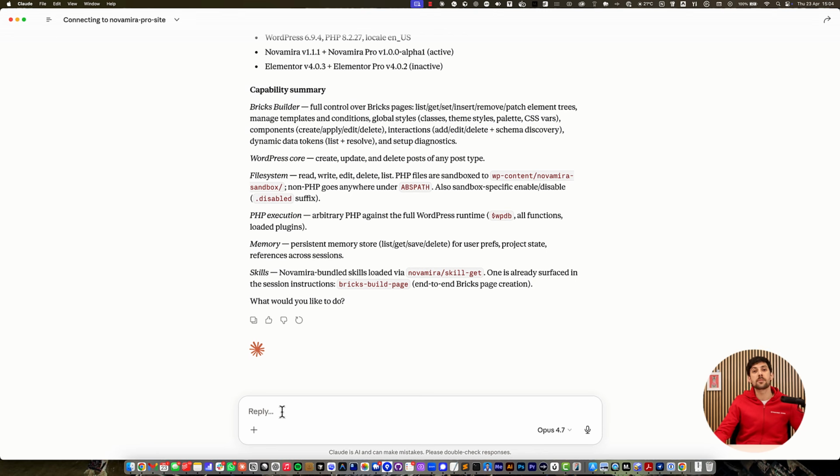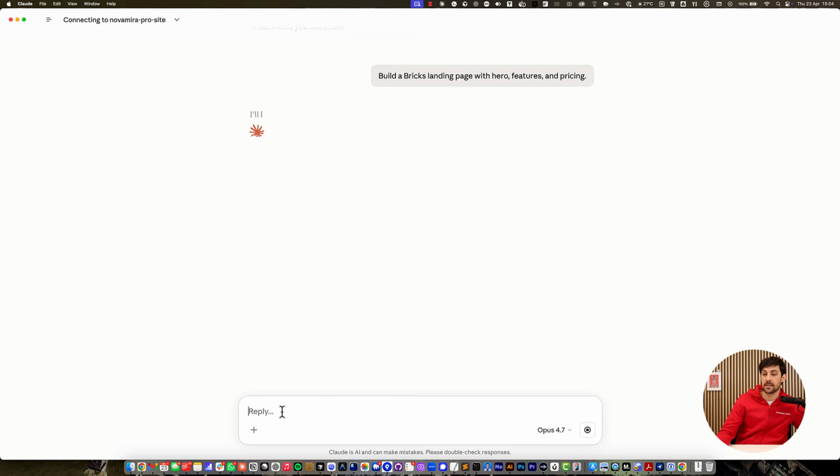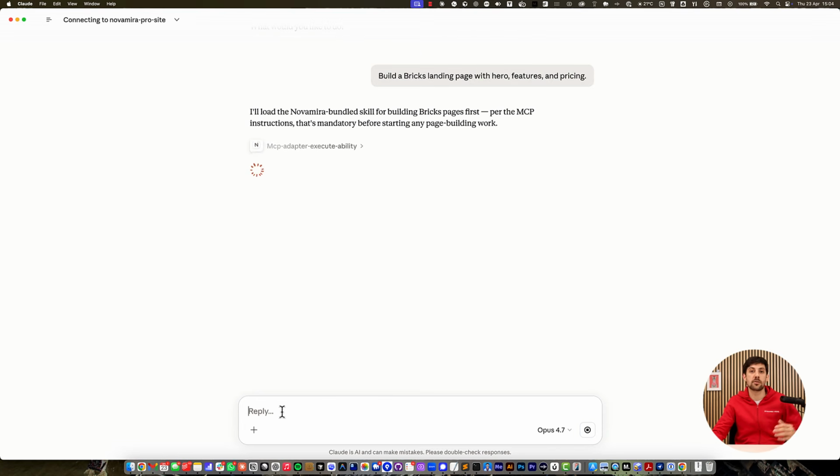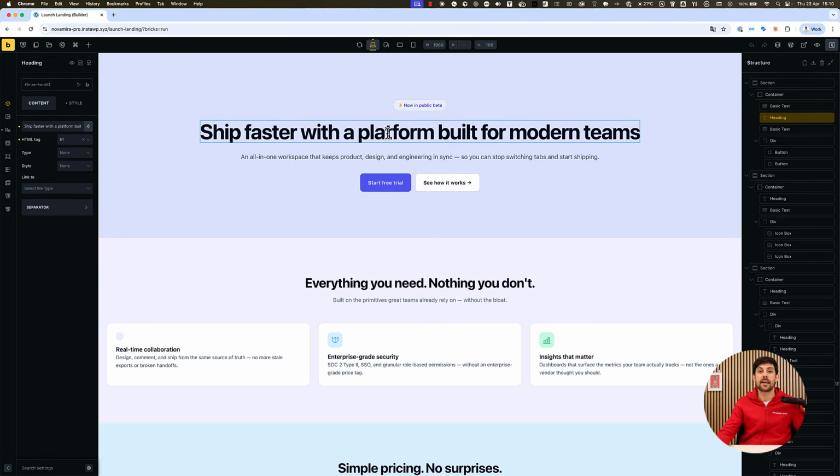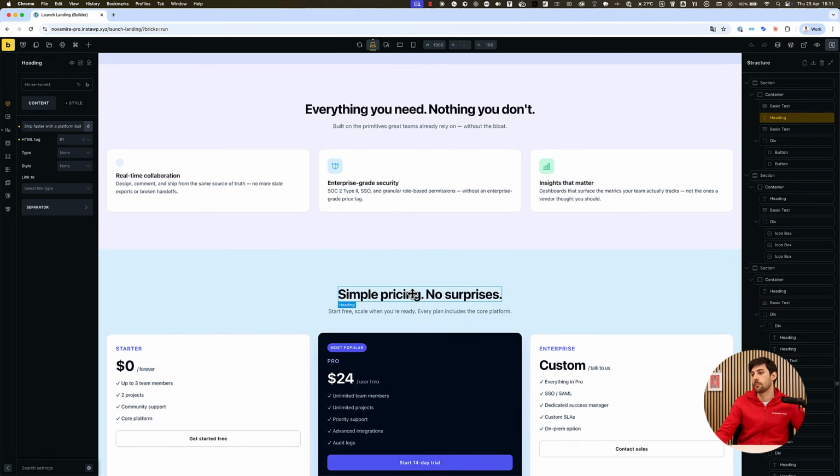If you work in Bricks, Pro has the same kind of tool for you. I can ask to build a Bricks landing page with hero, features, and pricing. The agent reads how Bricks stores templates and elements, then builds the page inside the editor the way Bricks expects it. And this is the built page that I can keep refining inside Bricks normally.